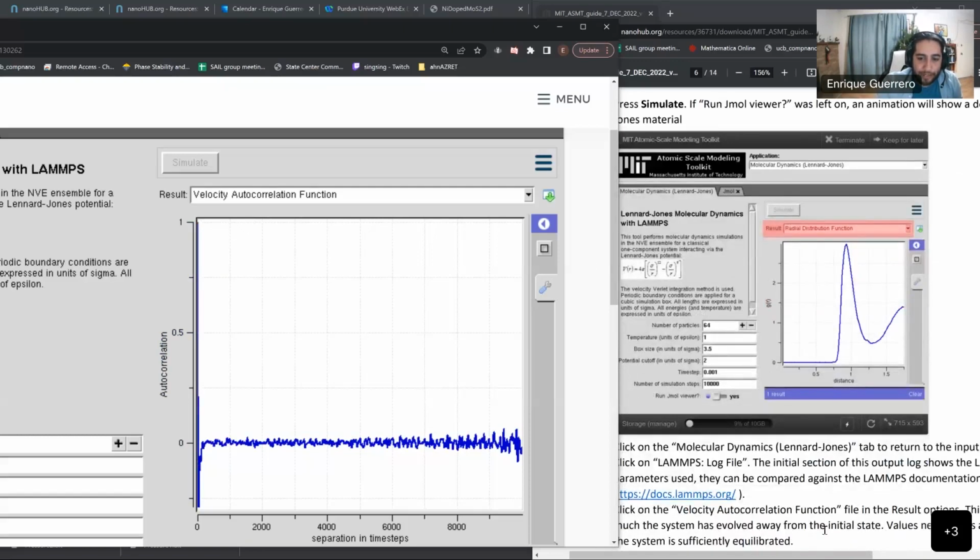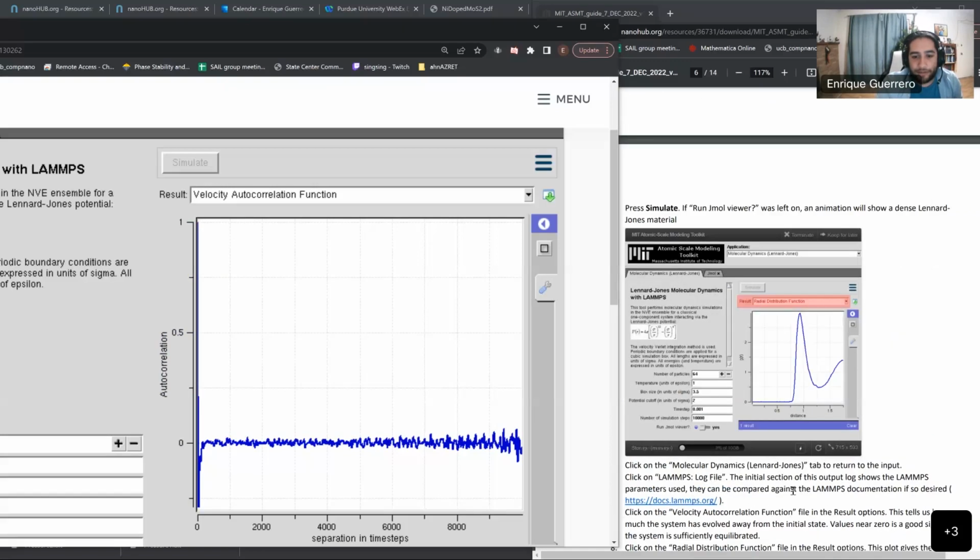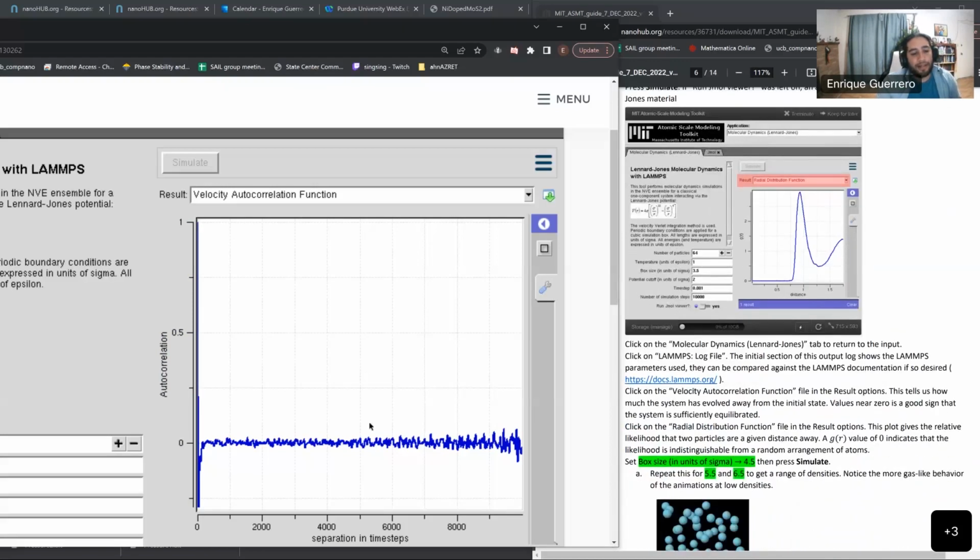You'll read that same stuff here in the document if you follow along. We want this value to reach 0. That's a sign of us having reached some sort of equilibration, away from any hysteresis or memory from our initial state.